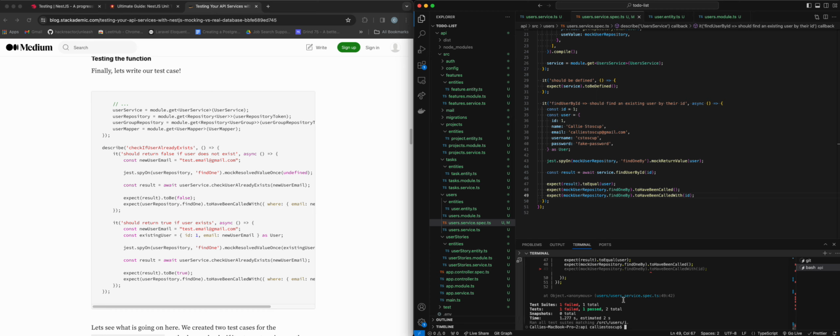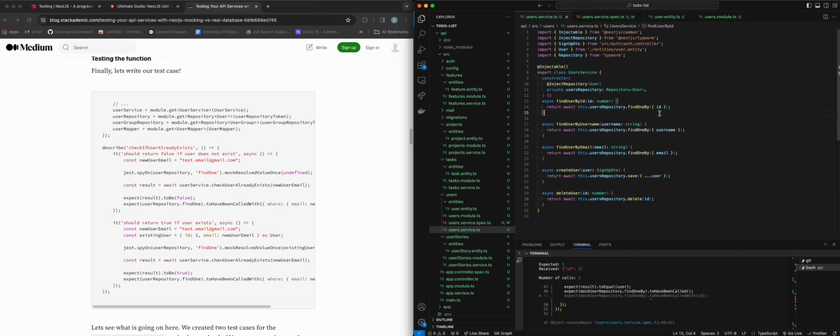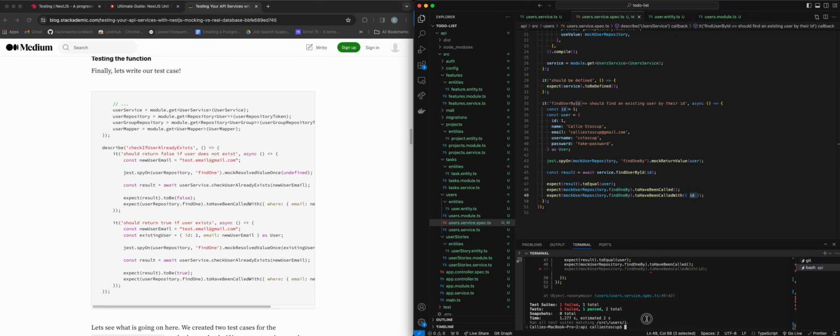and we failed, and let's go take a look why. Okay, you can see that when we call findOneBy, we're actually passing ID into an object, and you can see that here that is what happened too. So we want to wrap that in an object and run. And now we pass, okay?